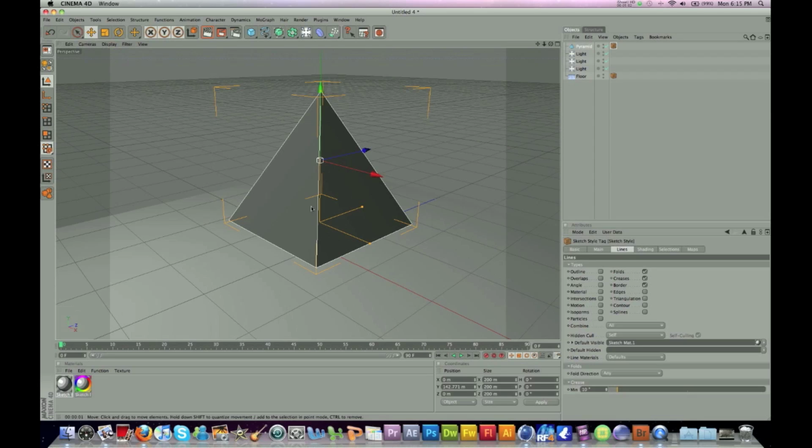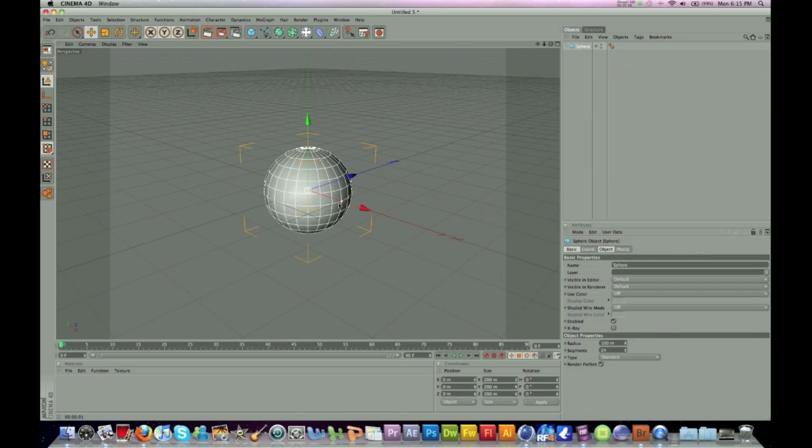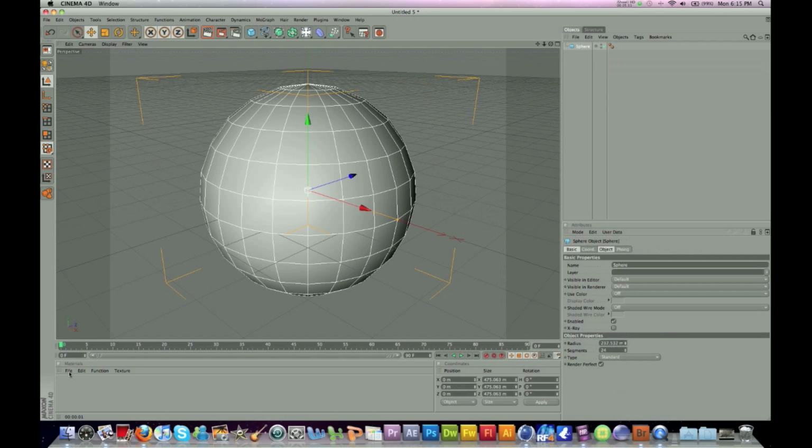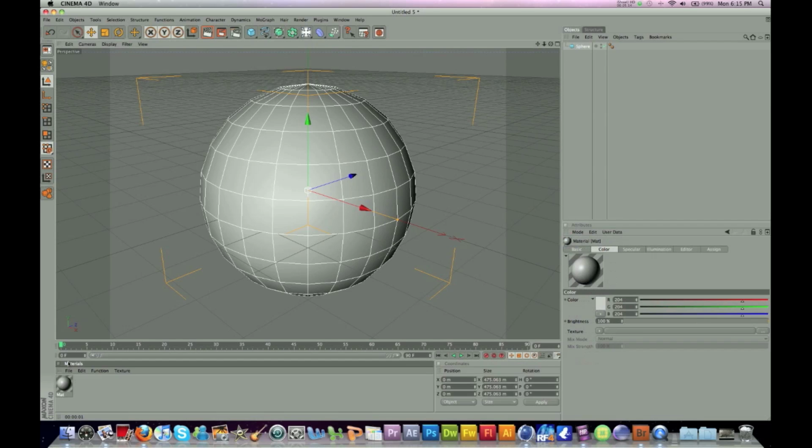Great! So that's our first case study here. Now I'm going to create a new project, and I'm going to create a sphere. So I'm going to demonstrate a case scenario here where you're going to be creating from a new material.